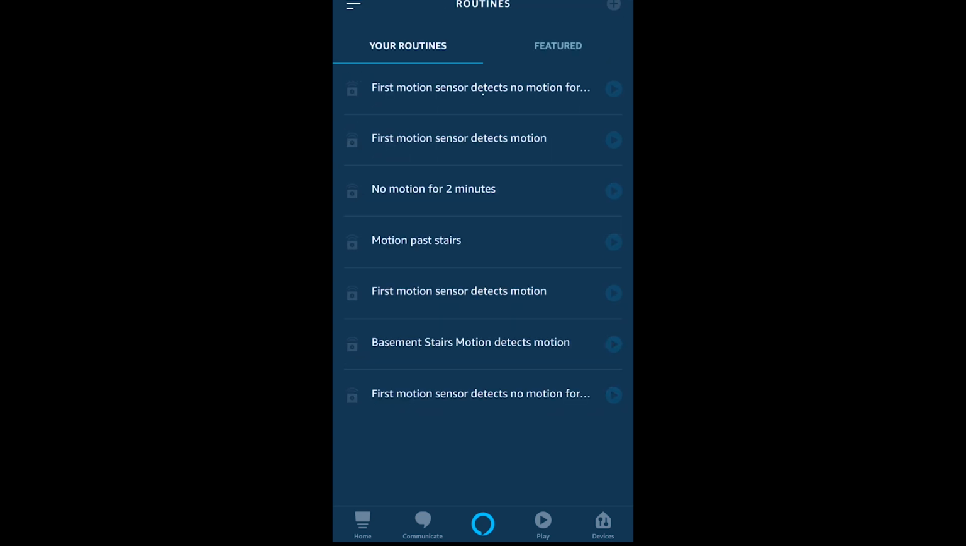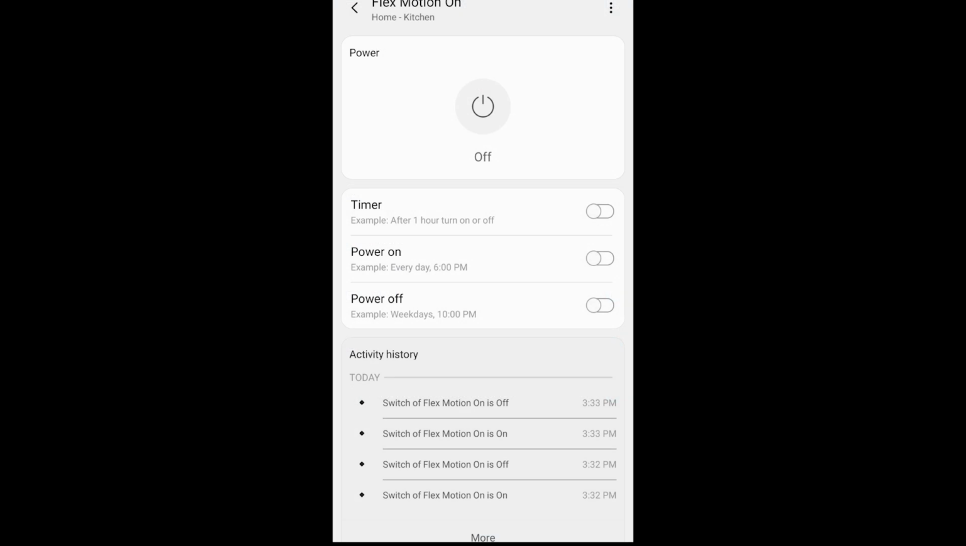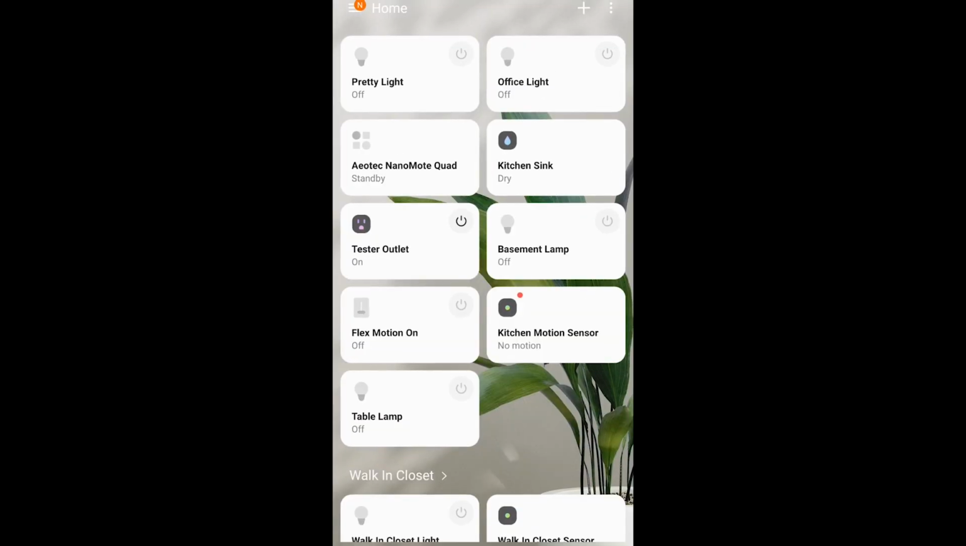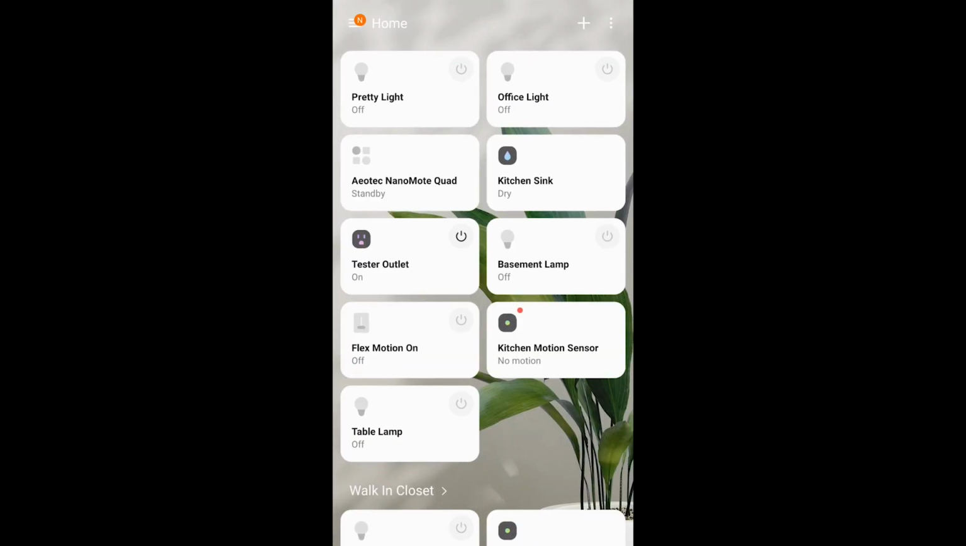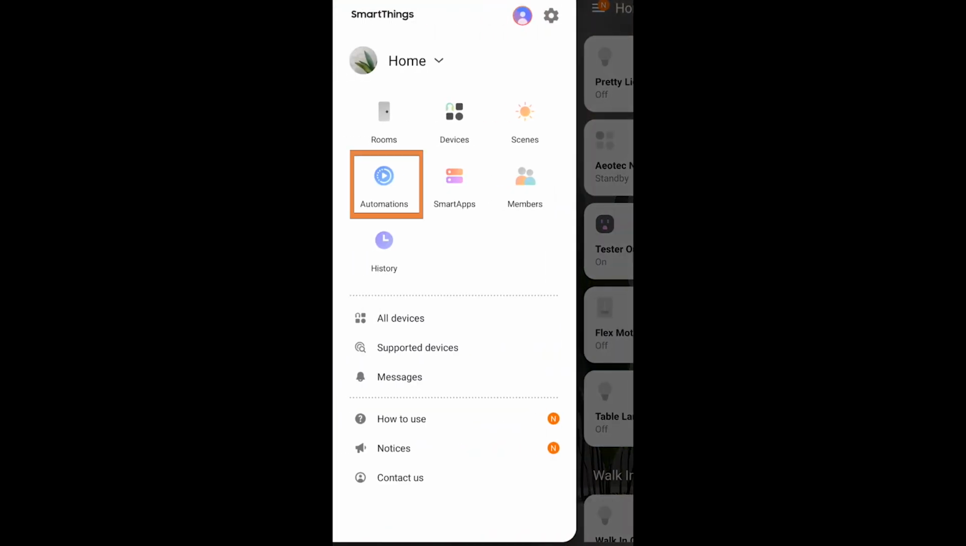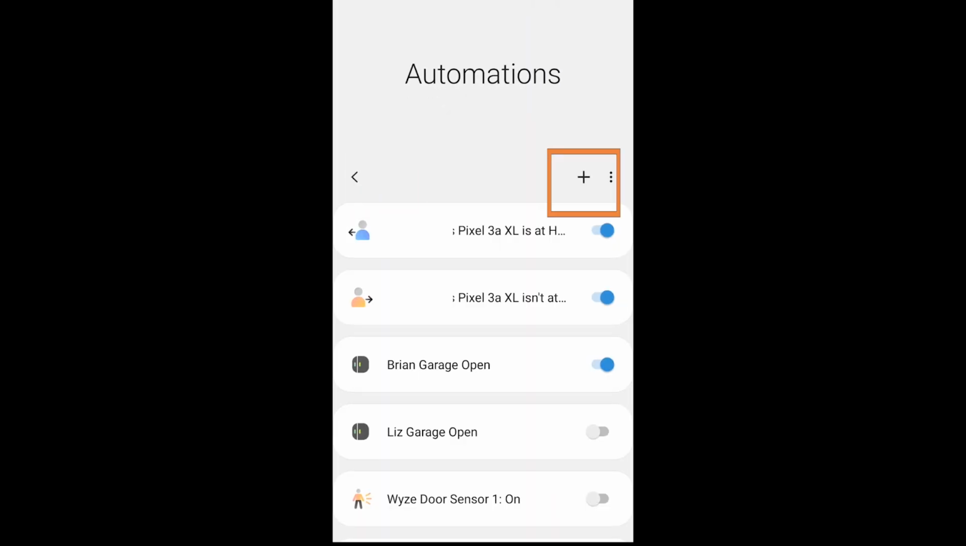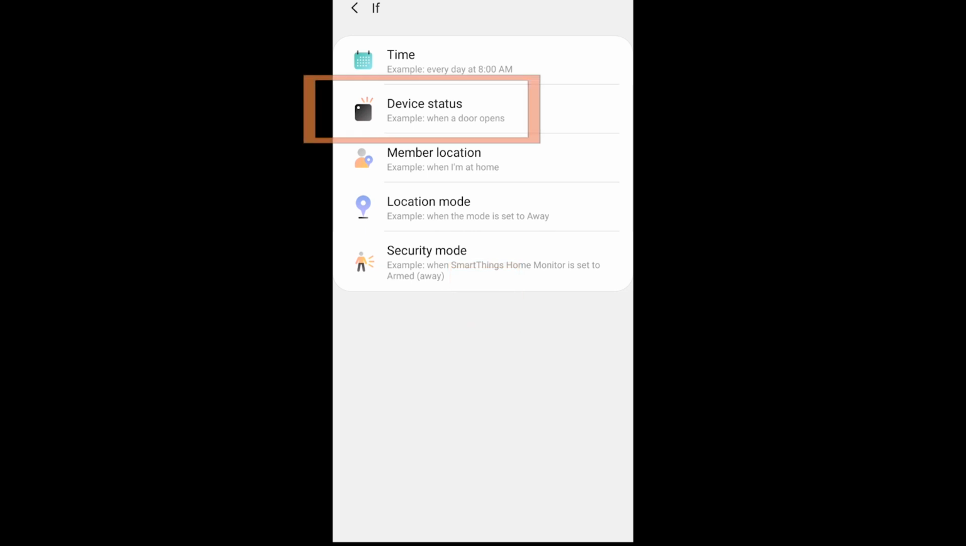So back in SmartThings, we can now go ahead and use that Flex Motion On as it's directly mirrored to what's happening on the Amazon Voice Assistant side of things. So let's go ahead and use that to create a really complex automation. Start up at the menu and then go into automations. Now from here, you'll be able to click the plus sign to start a new one and the plus again to add the first condition.